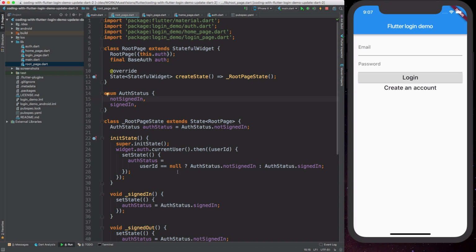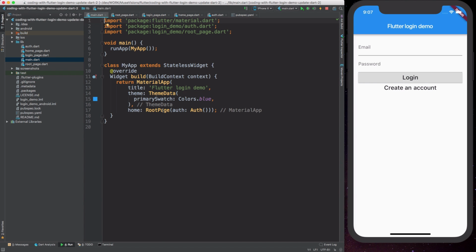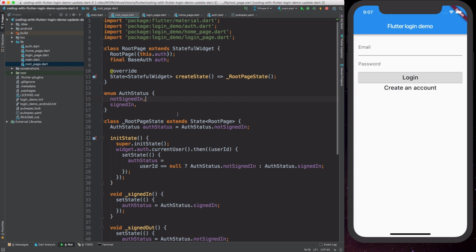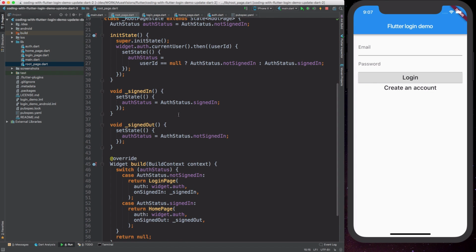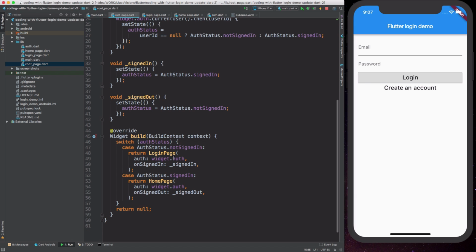Okay, so if we look at the project folder over here, we can see that we have a main page, which is where we create our material app. This then creates a root page, which is a widget that we use to alternate between the user being signed in and signed out. So if you will, this gives us control as to what page we show to the user, depending on his authentication status.